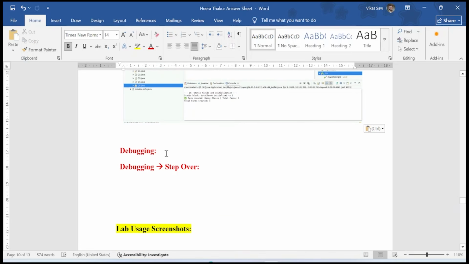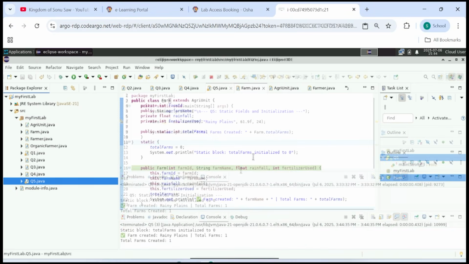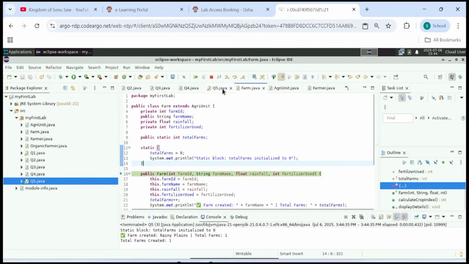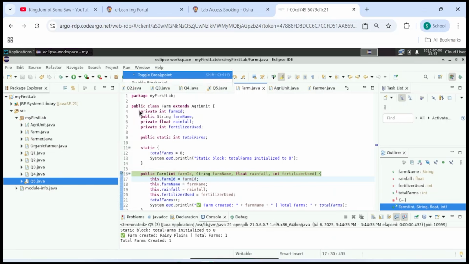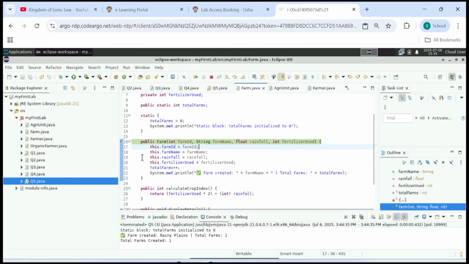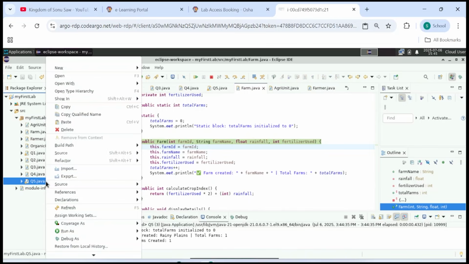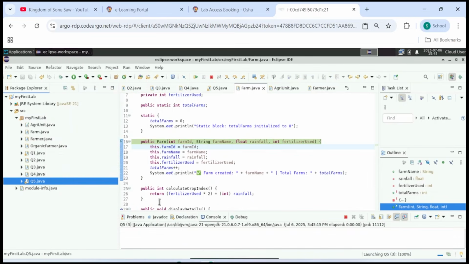Now, what is this debugging? So now we will go with debugging. For debugging, guys, come to this Java file and find this public farm line. Double click here, okay. So it will toggle a breakpoint, and then you have to click on this Q5 Java file, and click on Debug As, Java Application.